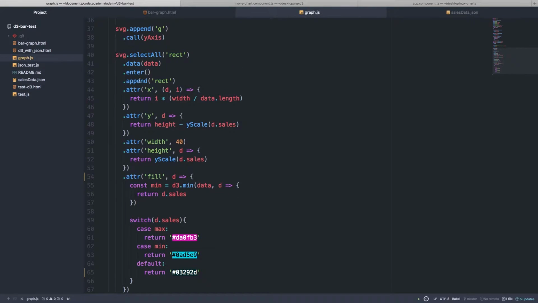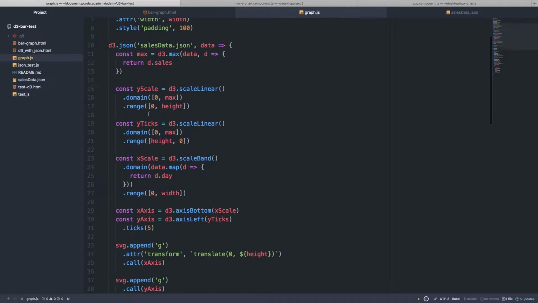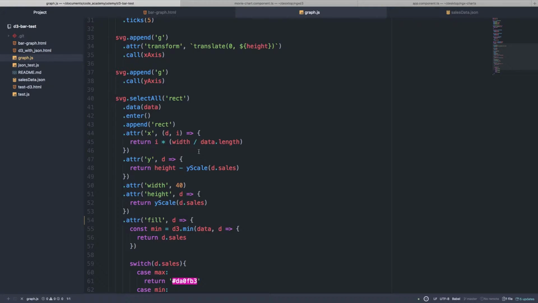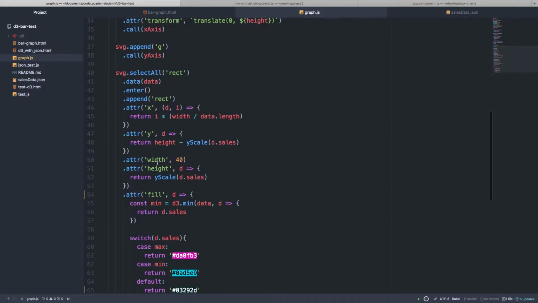Before I push that data set into the DOM, I'm going to create this rectangle, and then I'm going to start passing the data. I'm going to be giving you a position in X. What this means is I'm grabbing the index of the array, taking the width that I defined over here, and dividing it by the length of my array. This is going to distribute it horizontally.